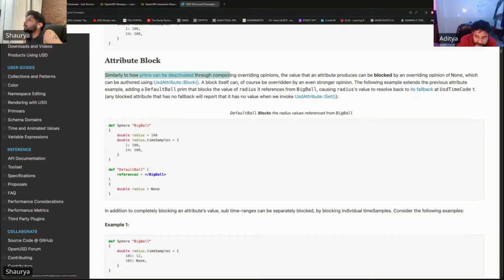Okay, similarly to how prims can be deactivated through composing override opinions, the value that an attribute produces can be blocked by an overriding opinion of none. So this can be a question, I think. They can give us this code and then sneakily provide double radius equal to none over here.